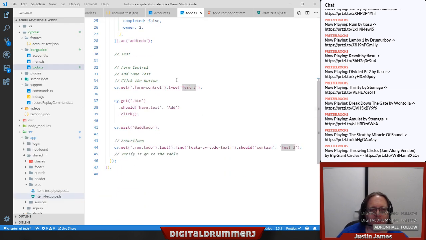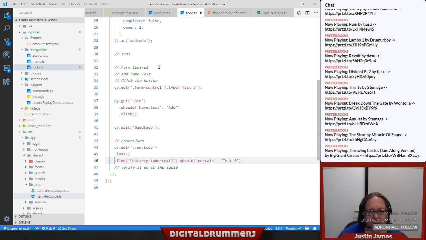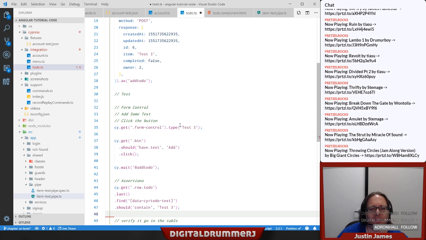All right, let's take a test. We found our form control. We had some text, not test. We click the button. We got some assertions. So right now we're saying, grab the last row, find me my text field, and it should contain the text test3 in there. So technically that is a fully passing test.